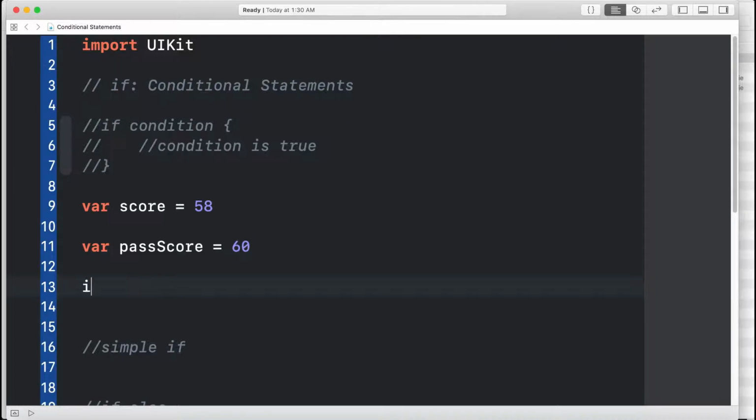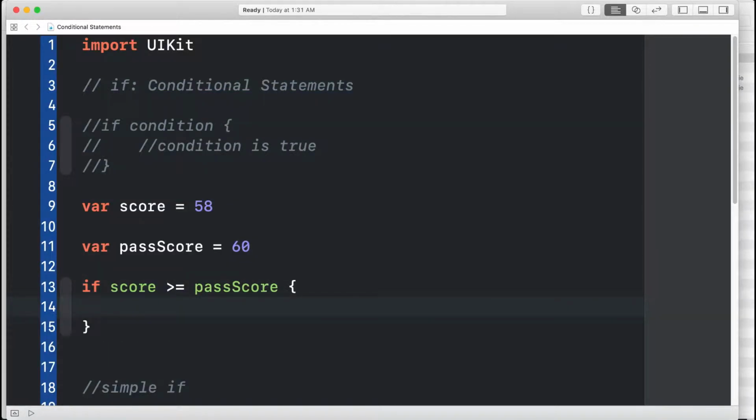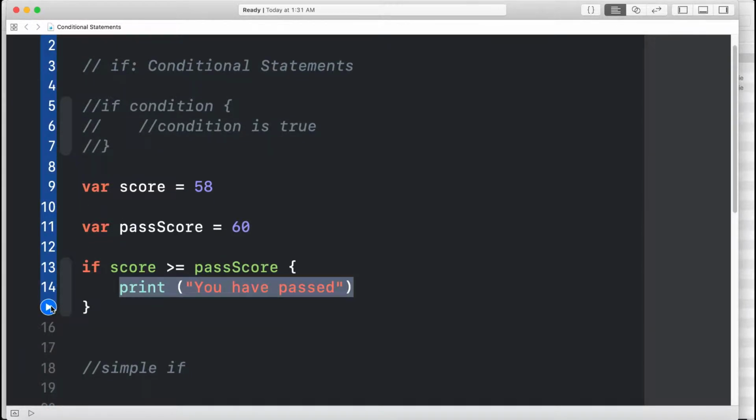A program can handle this situation like this: if score is greater than or equal to pass score, then it will print "you have passed". If this condition is true, then only it will print you have passed. For this particular student, the score is 58, and 58 is not greater than or equal to 60, the pass score, so it will not print you have passed. The program will run and not print anything.